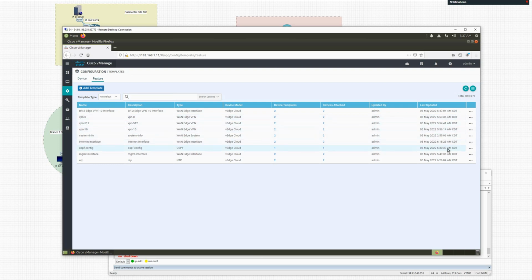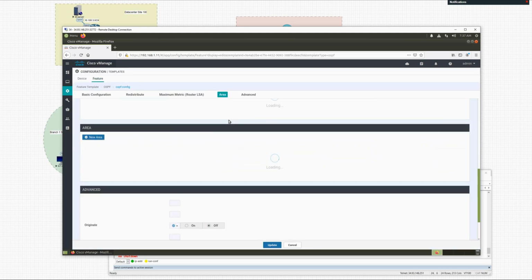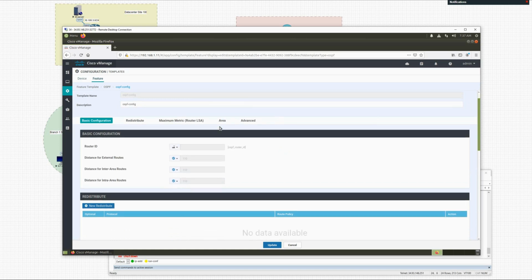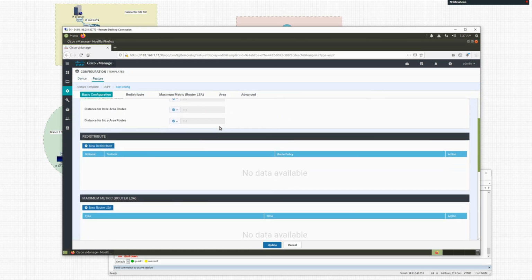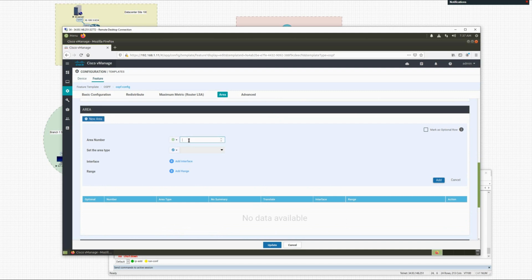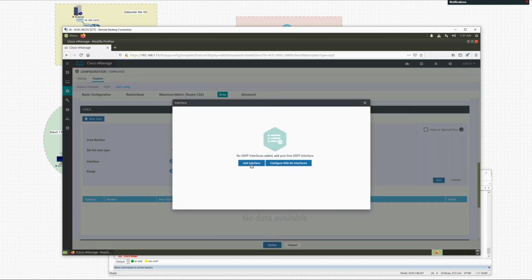Let's check the OSPF configuration here, edit, and this is good. So OSPF config, and here you go, we do not have any area, although we have defined it there, right? But I think we forgot to save it. So let's define once again. This area number is going to be the global 10. I do not want to configure interface, area type. Let's add the interface, add interface.